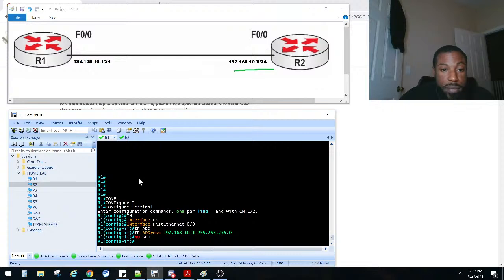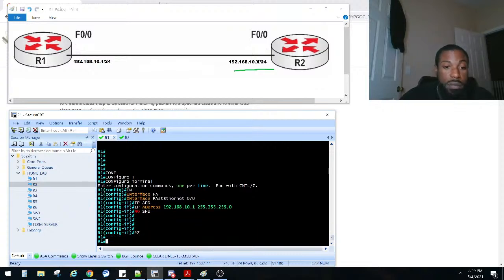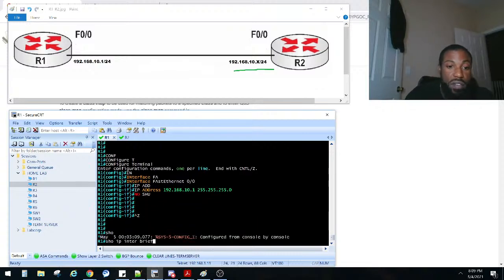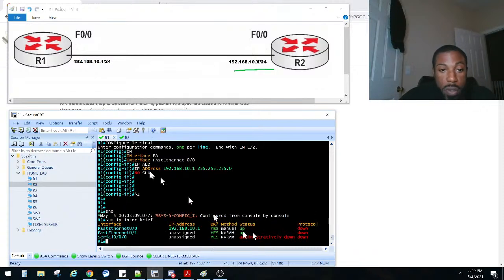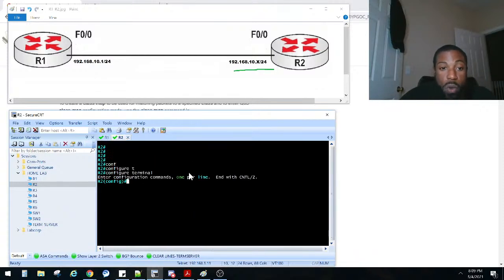Did he come up yet? I don't see him up. Show IP interface brief. He is up/down. Okay, good. I do have a cable going to that other side, so let me do show IP interface brief just to see.